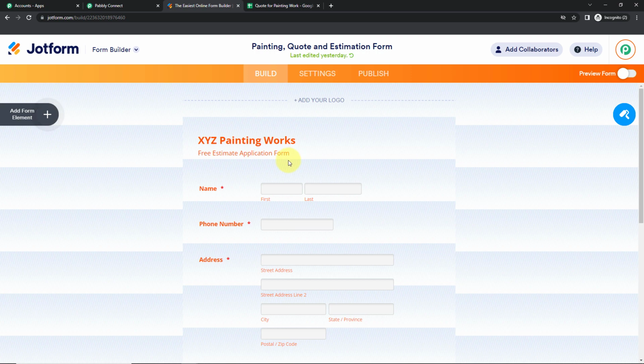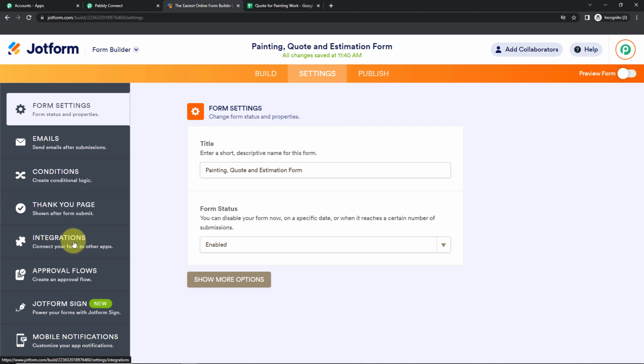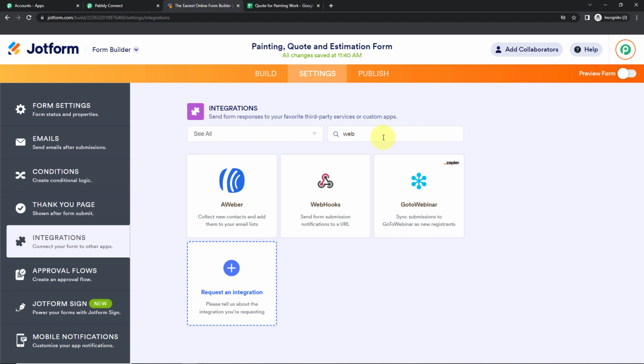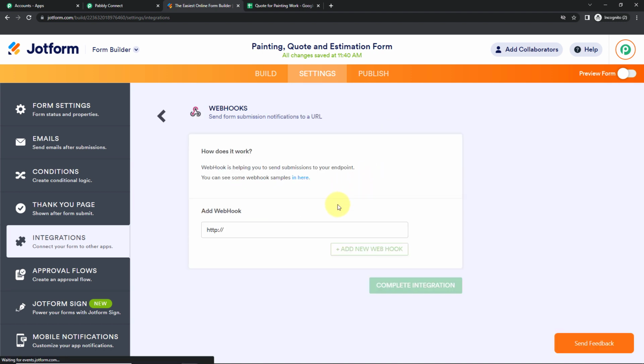Now to set up this connection, first we have to go to settings. Here on the left hand side you can see integration, so let's click on this. Now here we have to look for webhooks. So here it is. Let's click on this. And now I'm going to add new webhook.